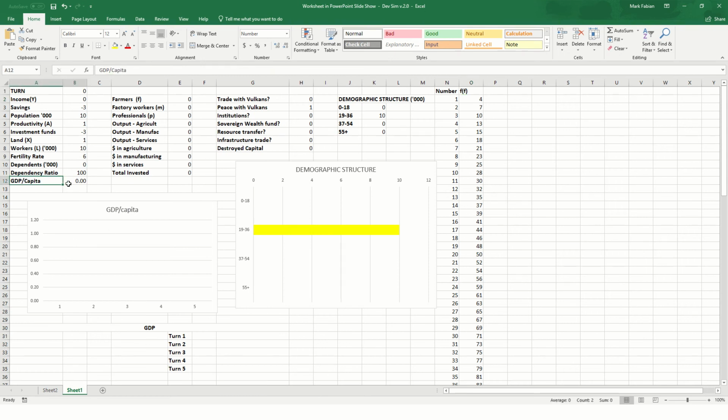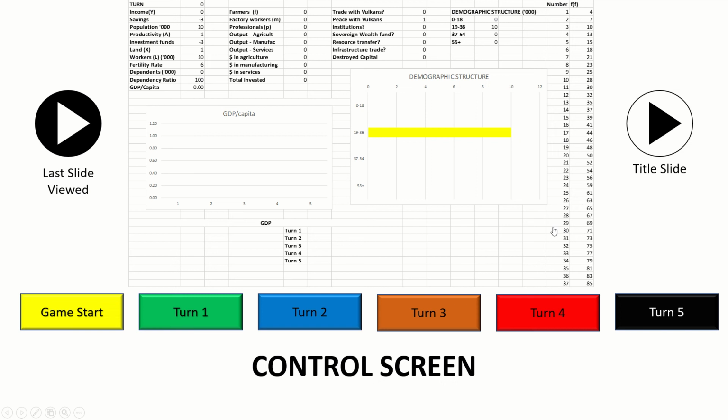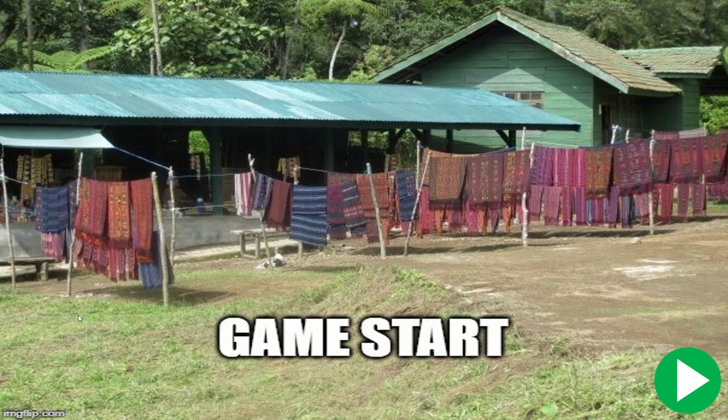Each turn, you're going to put this GDP per capita number down here, and that's going to slowly populate this graph with your GDP per capita. All right, so that's the basic setup of the game. After I've explained that to students, sometimes more briefly than I just did there, I'll just close that, and then we're going to start the game. So you can click down here on Game Start, and that brings us to the game start.